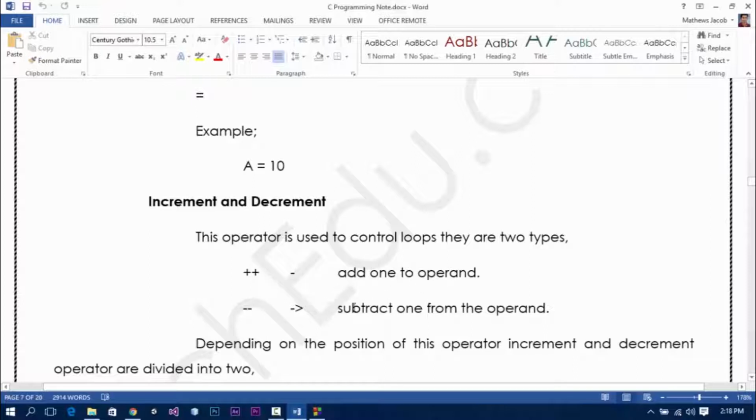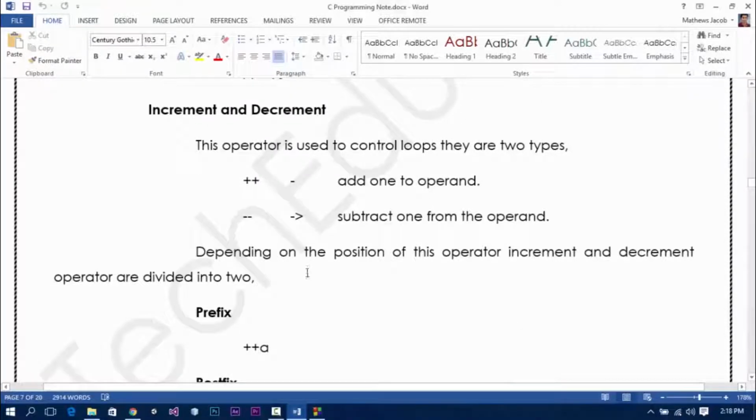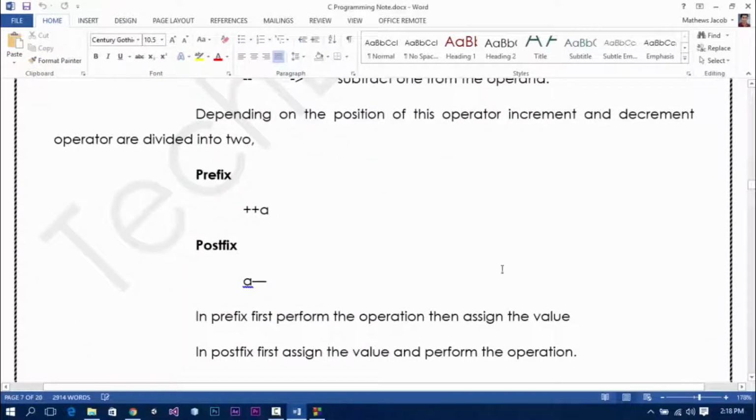Depending on the position of this operator, increment and decrement operators are divided into prefix and postfix. In prefix, first perform the operation, then assign the value. In postfix, assign the value and then perform the operation.